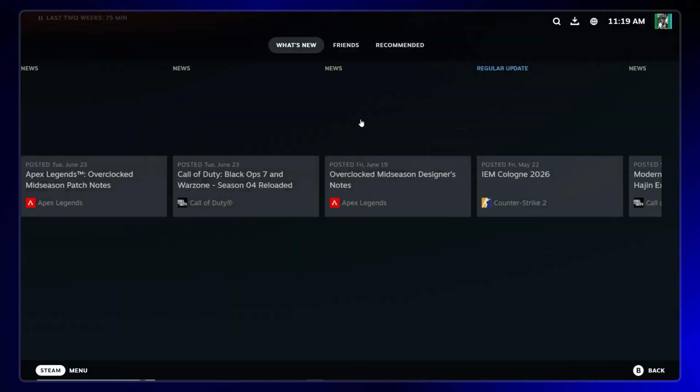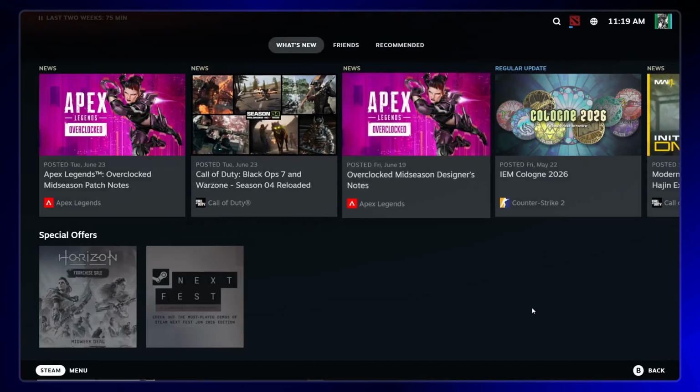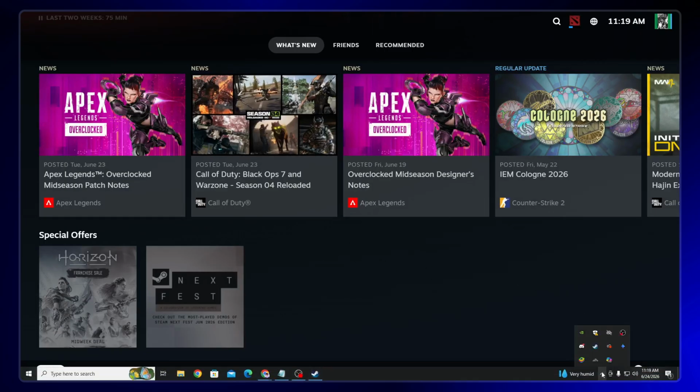Another common issue is VPN interference. If you're using a VPN, it can block or interfere with Remote Play connections. In the bottom right corner of your screen, click Show Hidden Icons to reveal your system tray. Right-click on your VPN application and disable it if you're using one. This will allow Steam to connect directly without any VPN routing that might be causing conflicts.